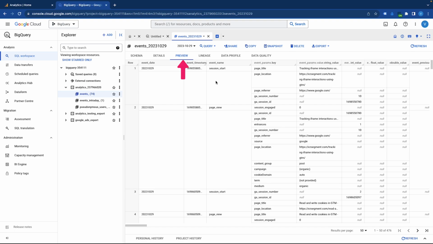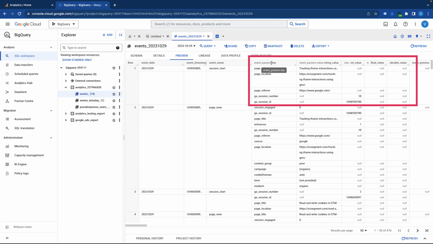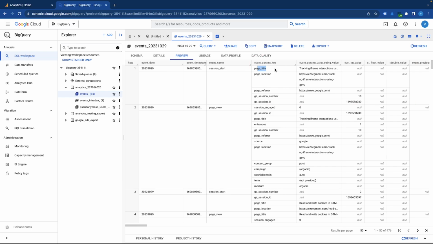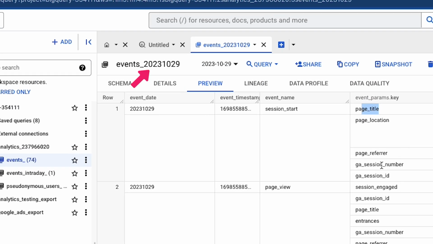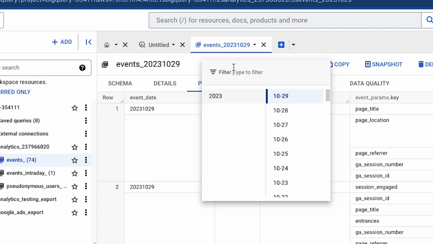Next, under the Preview tab, you can look at the actual data that was collected to get some sense of what information is captured before you start querying it. It will have nested rows, for example, in event params column. And if you want to extract, for example, page title, then you would need to do some unnesting here. Additionally, note that this will show data only for one day, as you can see in the table name. So we have events_20231029. This is because Google creates a separate table for each exported day. So if you want to preview a specific date, you can change that here from the dropdown.